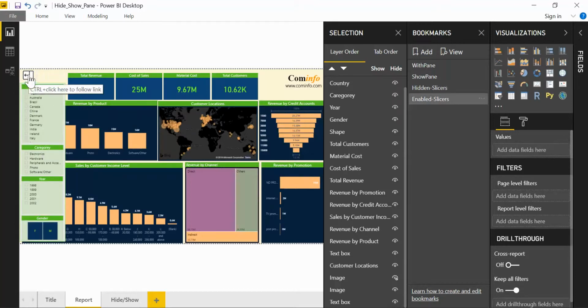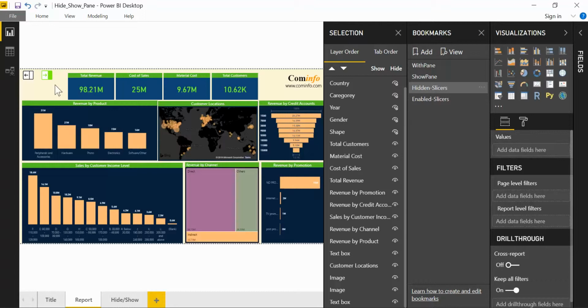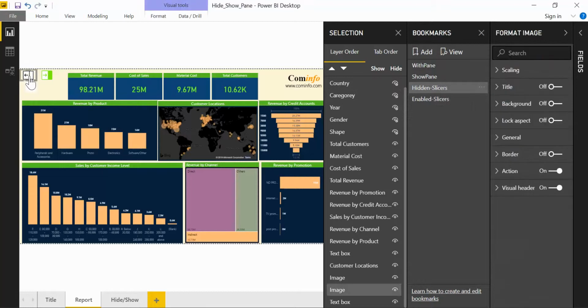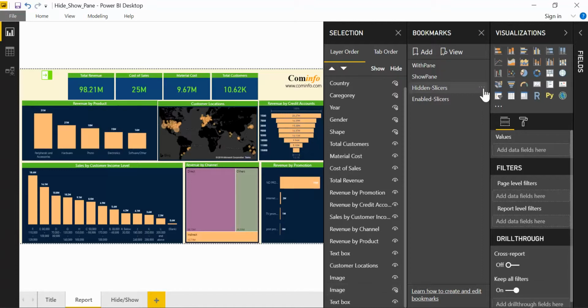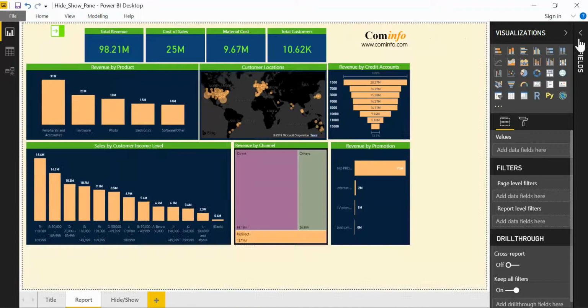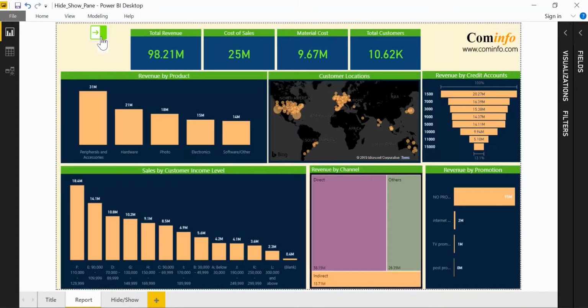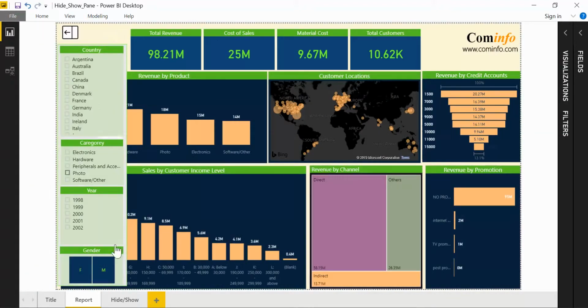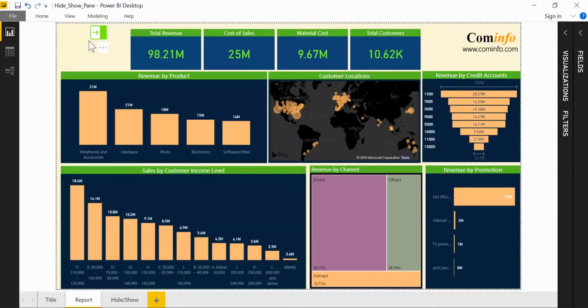Now at this state, when the slicer pane is hidden, I want this guy to be hidden as well. So I am right here. Now this time I'm going to hide this guy, okay, and update the hidden slicer bookmark. Now let's go ahead and show. I click here, my slicers appear. I click exit, slicers disappear. So that's how we do it.